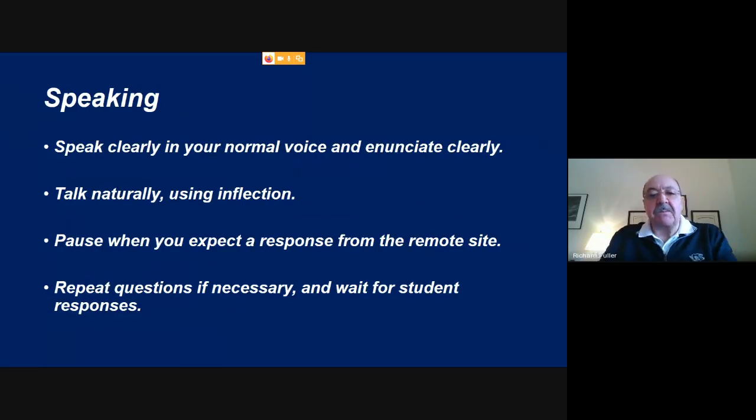When you're speaking, speak clearly, speak in a normal voice, enunciate. You don't have to accentuate what you're doing. You don't have to speak faster, speak slower, speak louder. Just speak in a normal voice as if you were talking to somebody on the phone, but make sure that you use inflections. That's just something that takes a little bit of practice.